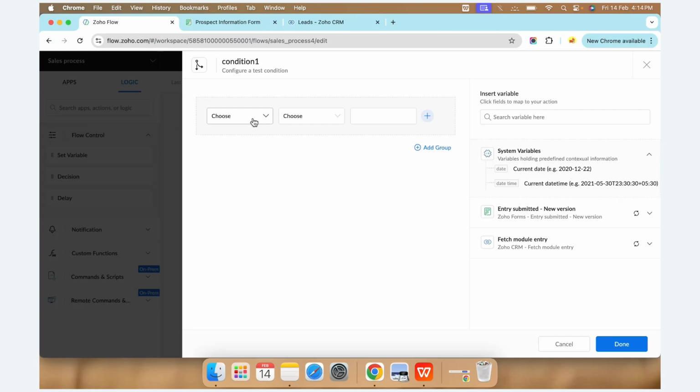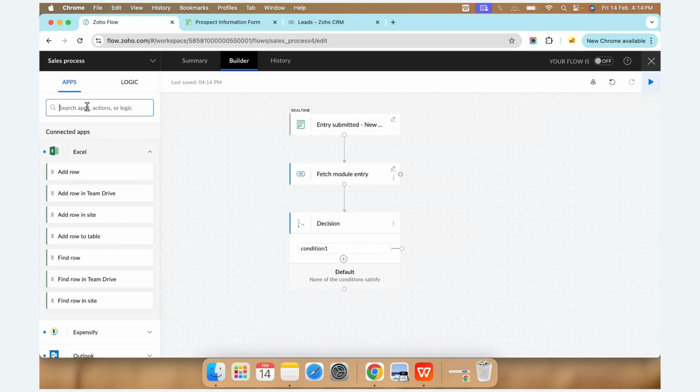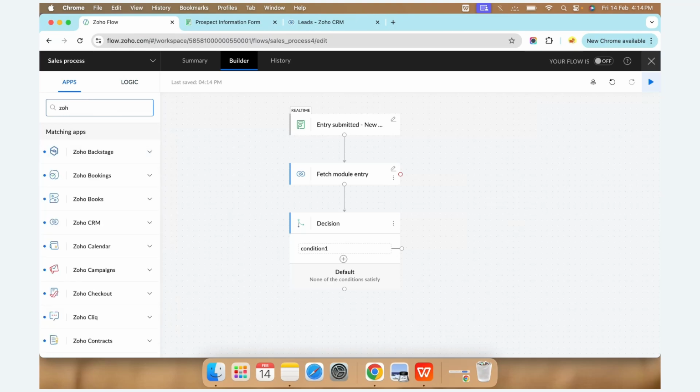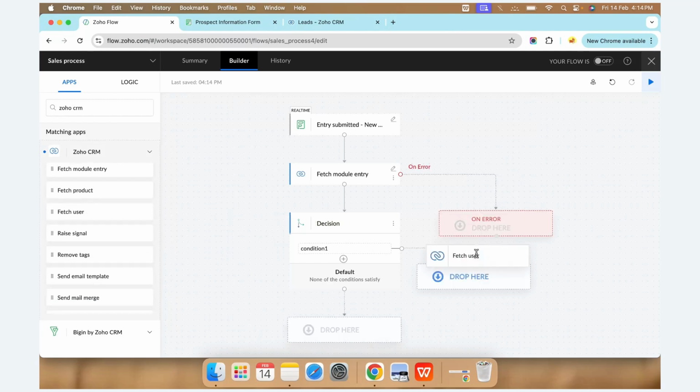In CRM, every record has a unique ID. So we will add that as a condition: entry ID is not empty. It means that the card has fetched a contact and the ID has been retrieved. And now we have to see who's the contact owner for that particular contact record, because someone might have worked on that record previously. So we have to find that person. In the app section, we can search for Zoho CRM, and we have to drag and drop the fetch user card.